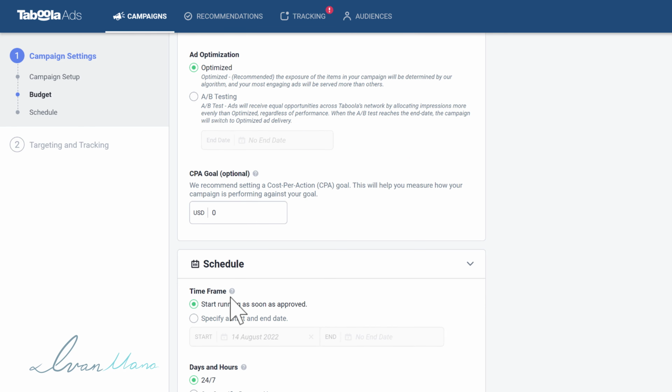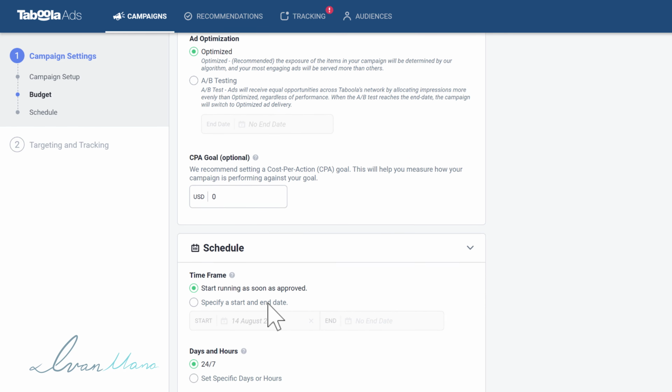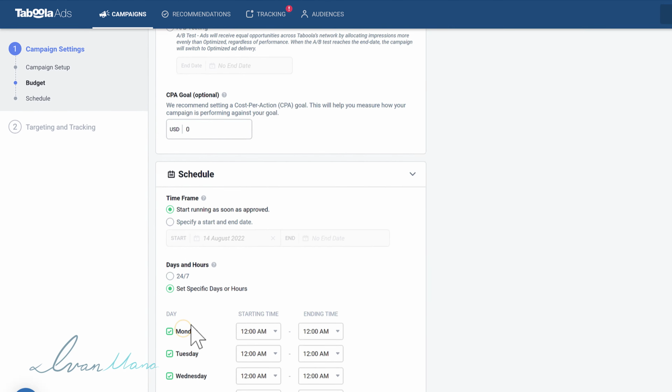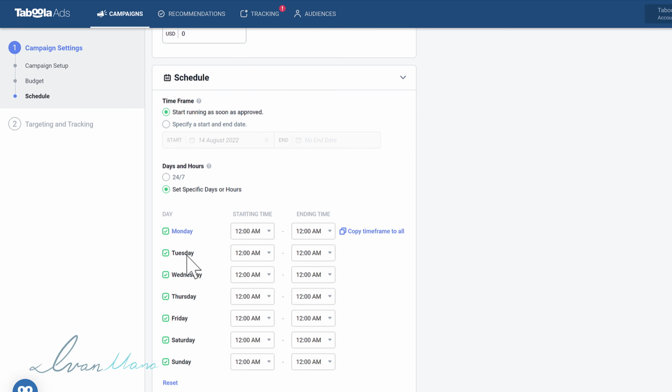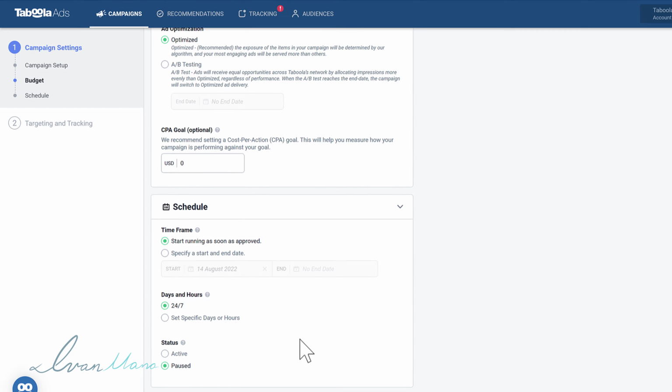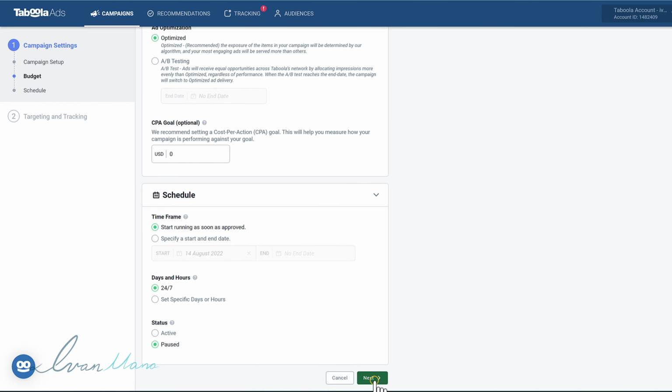Next, we have the schedule. So we want to run this ad as soon as possible. If you're not ready yet, you can, of course, select a start and end date. You can say when you want your ads to run, so you can select the times and the days, pretty straightforward. I'm going to leave it at 24/7. And of course, once you set up this campaign, you can set it to active right away, or you can pause it if you're not sure and maybe you want to fix some things and you're just setting this up so it's there until it's ready. You can do that. We're going to click next.